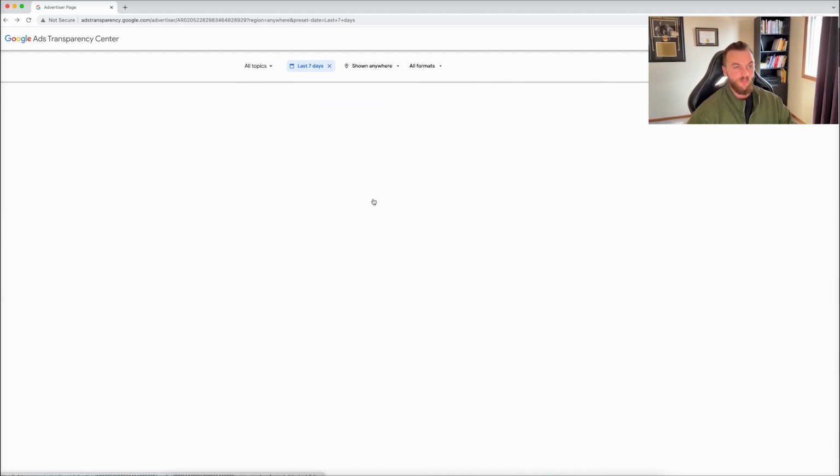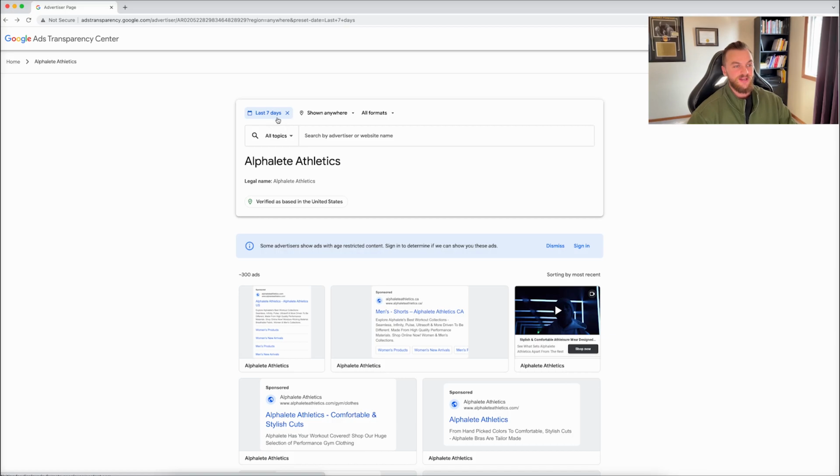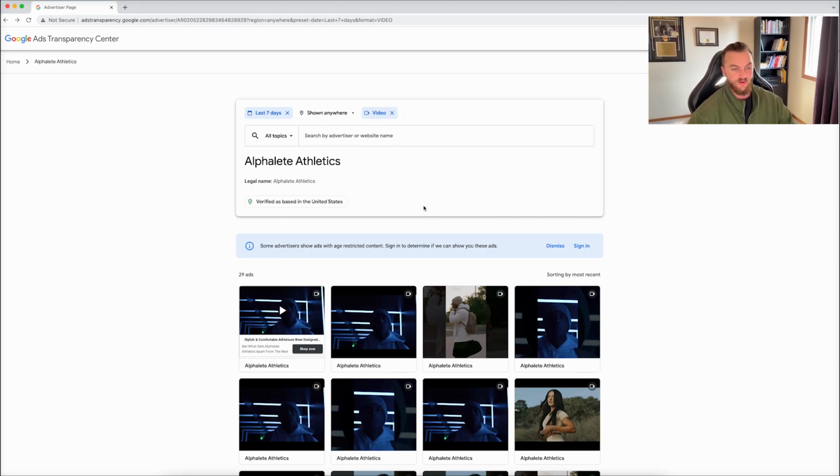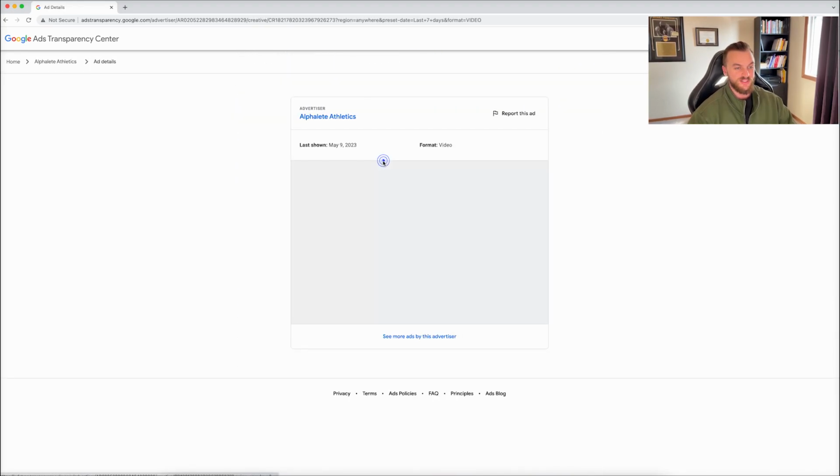And more than that, you can filter the date range, you can filter the location, and you can also filter the format. So you can see what display ads they are running, what search text ads, or what video ads. So let's say we want to check out their YouTube ads. Awesome, we can pull these up here.